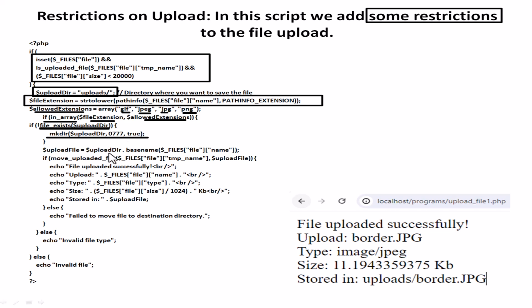It means users, groups and others, the super users, can access the file with complete permission. Next, upload file equals upload directory, where we give the base name, the file name. Whatever the file name is, we give the base name. Then move to the uploaded directory, given the temporary name and uploaded file. Then it shows the message file uploaded successfully.